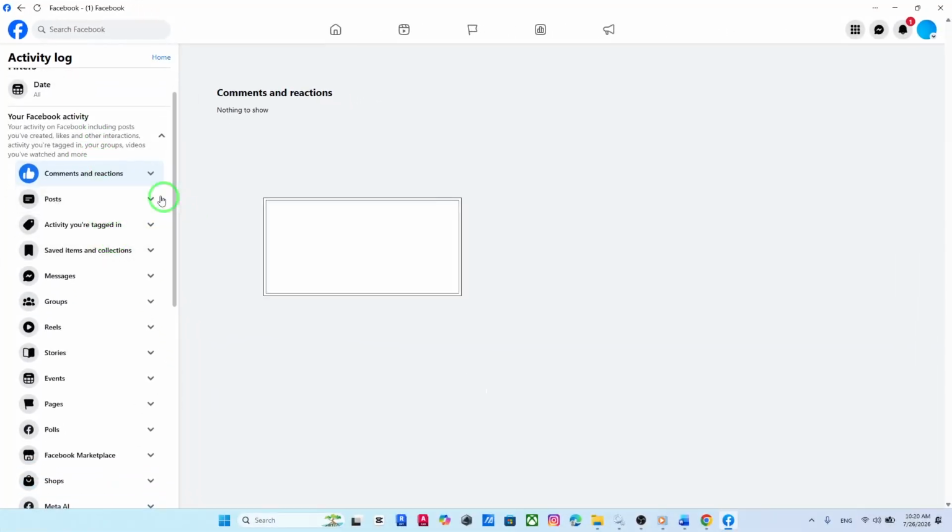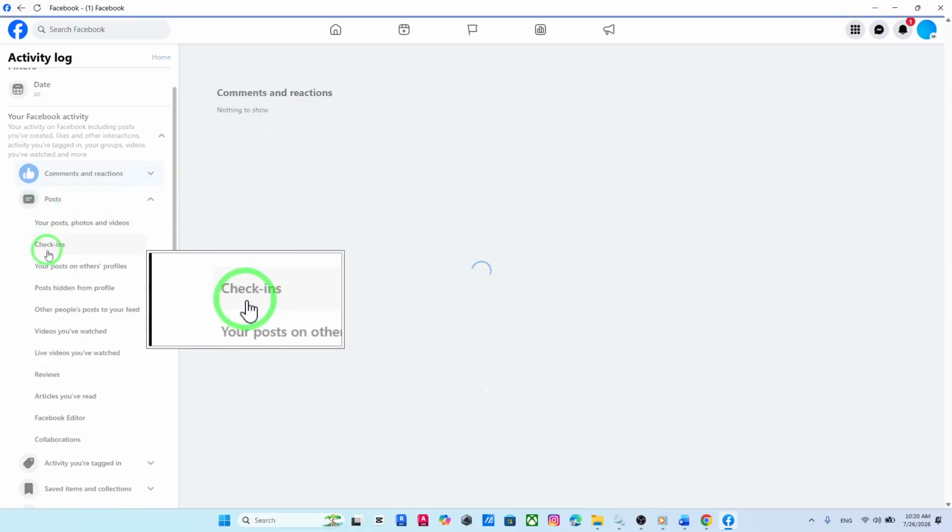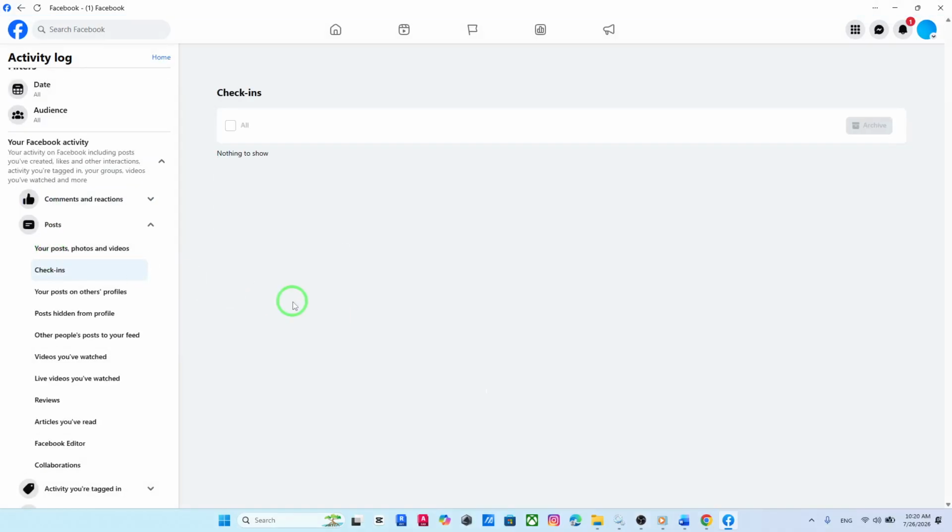After that, find and select the check-in option. Once you click it, you'll see a list of all the places you've checked into on Facebook over time. And that's it. You can now browse, review, or even delete your past check-ins whenever you want.